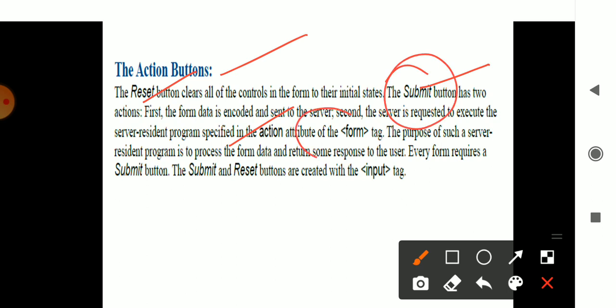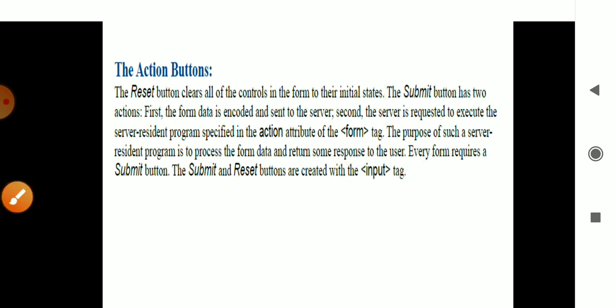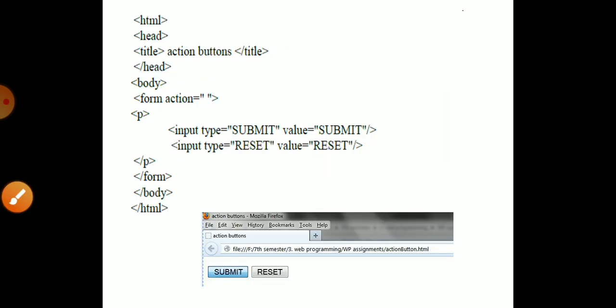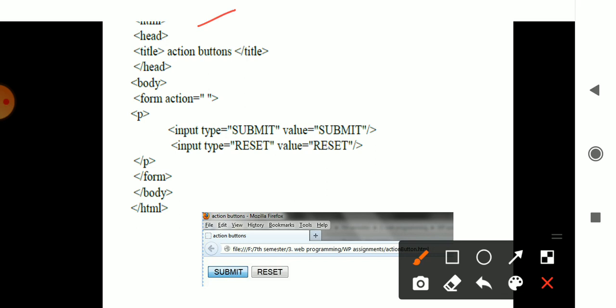The submit button is presented in the form tag only. This form has the submit and reset buttons, and both are presented with the help of the input tag only. So how it is considered: HTML, head, title, action buttons, head close, body, form action, P.